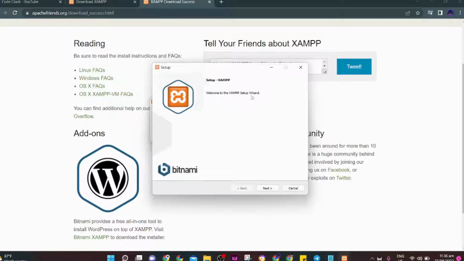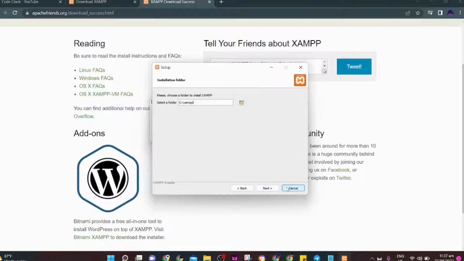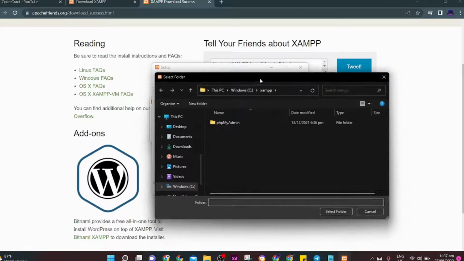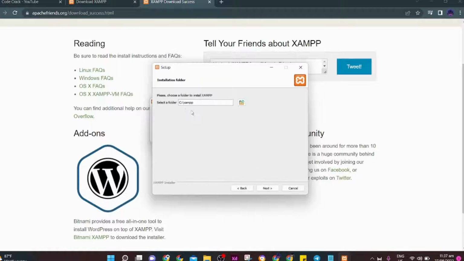Welcome to the XAMPP setup wizard. You just need to click next. Don't touch anything here, just click next. Those are the components. If you want to save XAMPP to another folder, you can choose, but I don't want to touch anything. I'm just going to save it to my C drive.